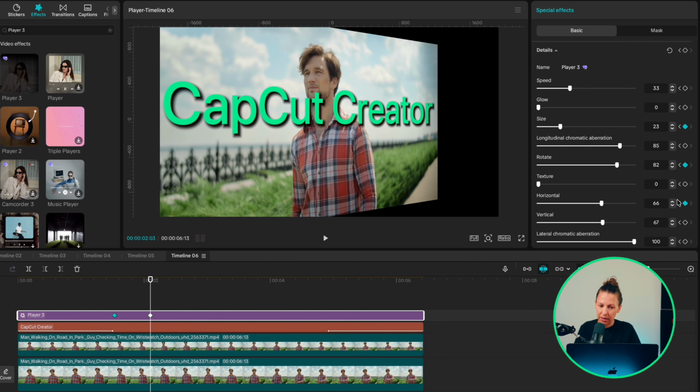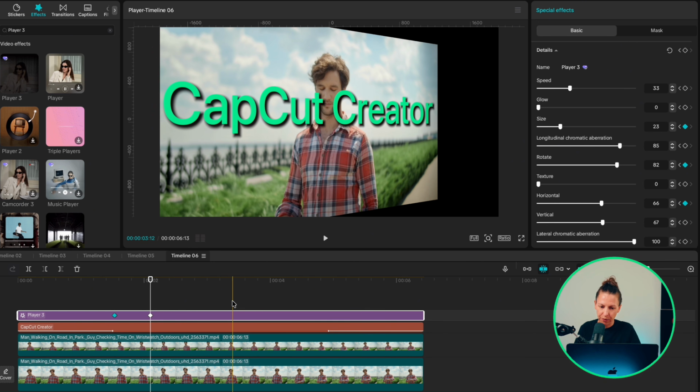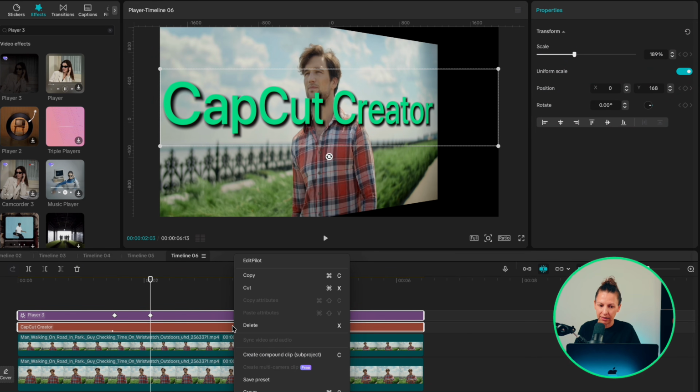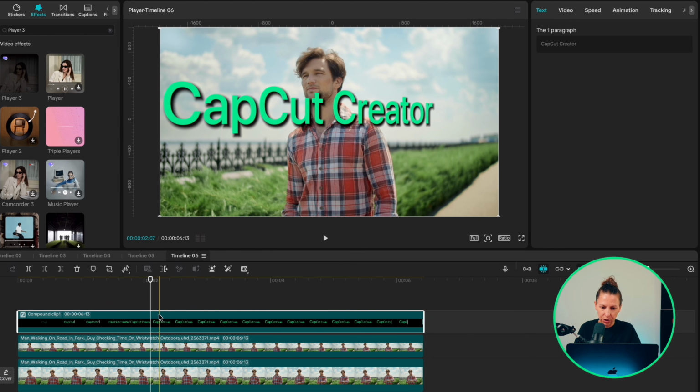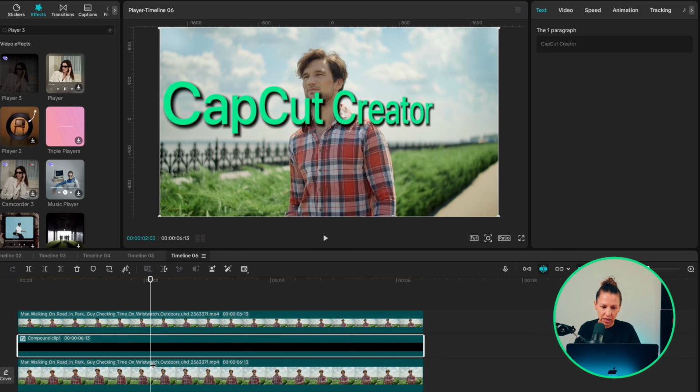Once you're happy with the animation, select both the effect and the text layer, right-click and create a compound clip, then drag it in between the two video layers underneath.